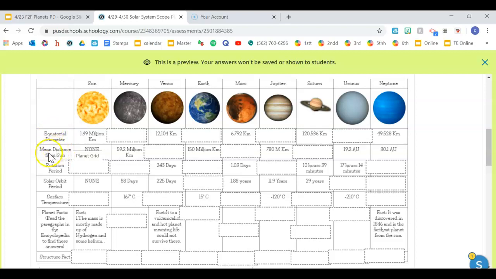The mean distance from the sun. For simple purposes, we're just going to call this the distance from the sun. So how far is it or how close is it from the sun? The rotation period, how long it takes the planet to make one full rotation. The solar orbit period, solar we know means sun, and orbit, how long it takes it to follow that pathway around the sun. So solar orbit period. Surface temperature, how hot is it, how cold is it essentially.